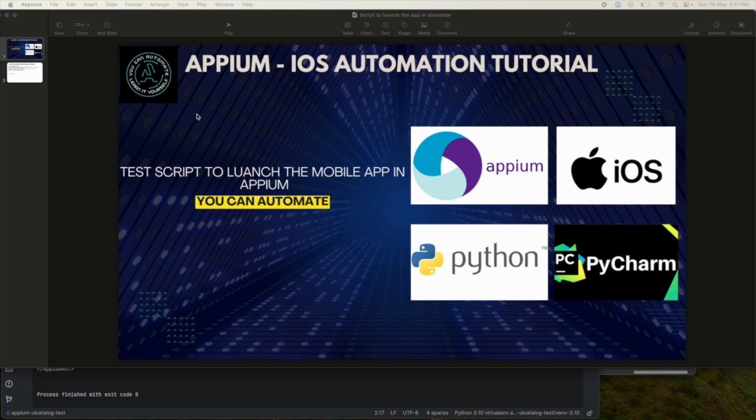In the previous session, we learned how to set up PyCharm and how to set up the virtual environment. If you have not watched the previous session, the link is given in the description. You can go and watch it. So in this session, we are going to learn how to write a test script to launch a particular application in a simulator by using Python. So let's begin with that.